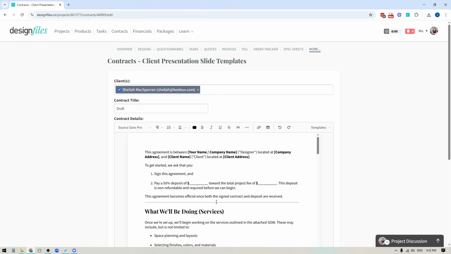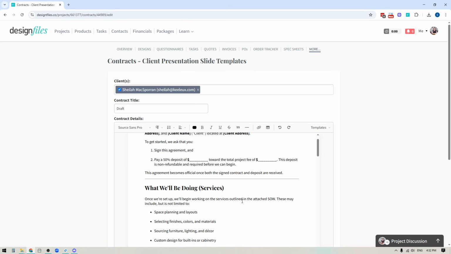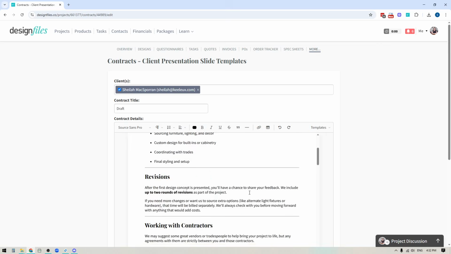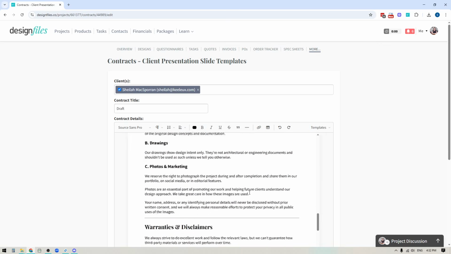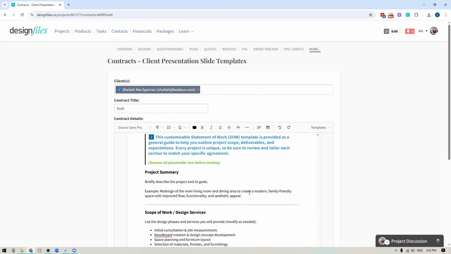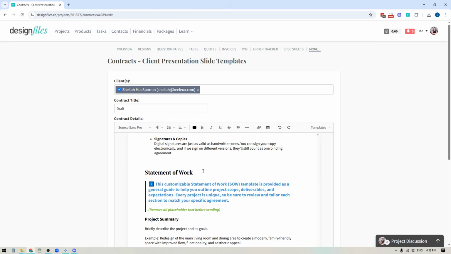And the other thing that you'll notice with this interior design contract template is that it's not just the contract, it also comes with an attached statement of work that is also kind of detailed out, and you can fully customize that as well. So if I go all the way down here to the bottom, you can see here, this is your statement of work.